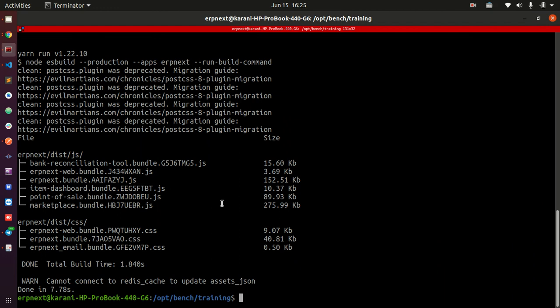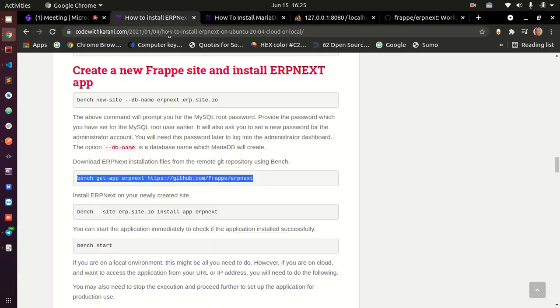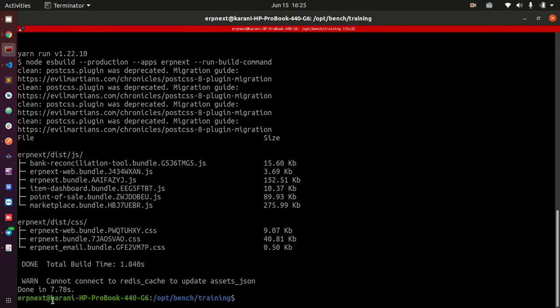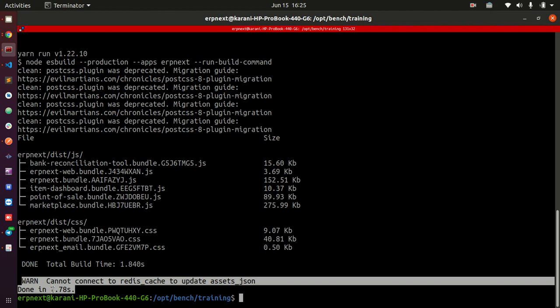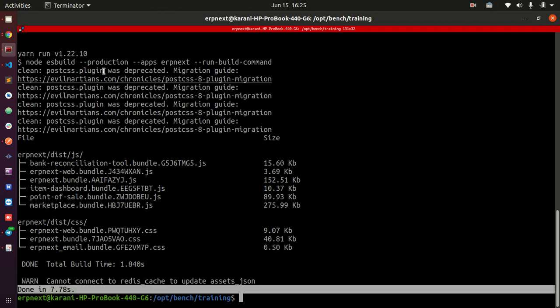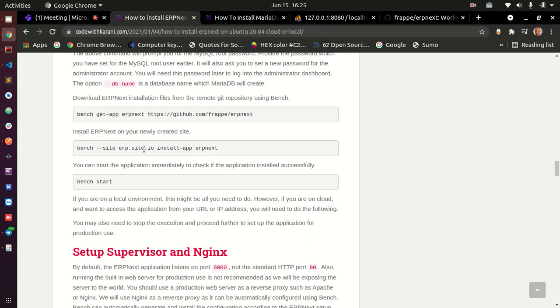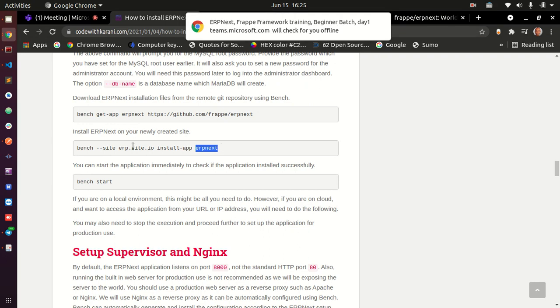Can we carry on? Yes. Great. So the next thing that we have, we just ran this command, and that has been successful. We can see here, it's telling us it has been done in 7.78 seconds. So the next thing that you are going to be doing now is to install the ERPNext app that we just acquired from GitHub into our site.